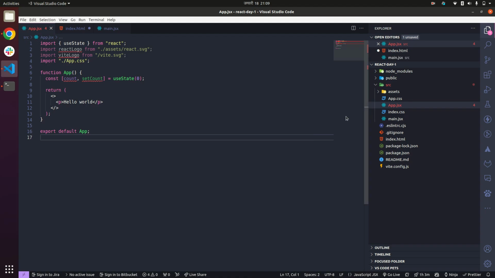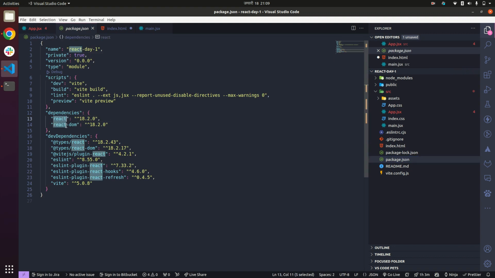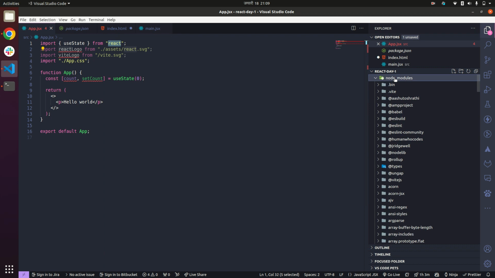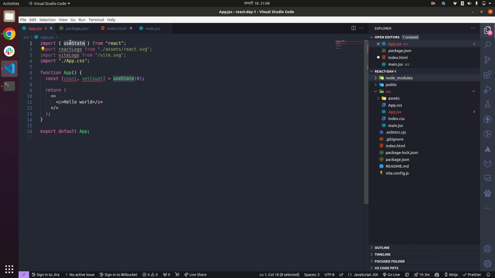So I will give you an example here of the React and React DOM dependencies, and how we pick things from a dependency. I will show you here: import useState from React. This React is a dependency, and all the dependencies of React are installed in node_modules, and we are picking useState and other different things from React, which you will understand slowly.